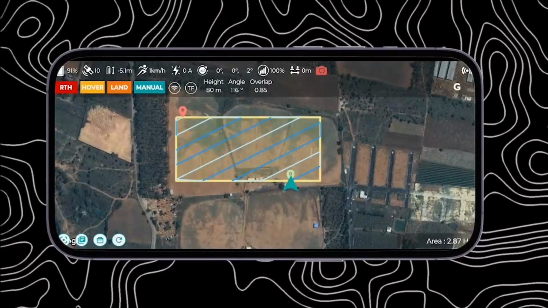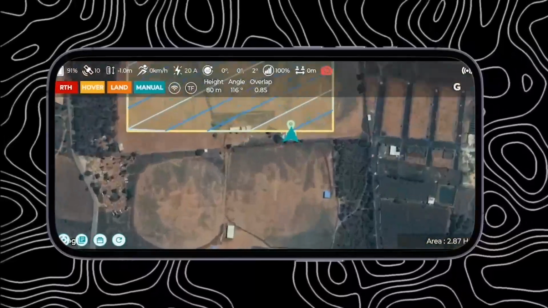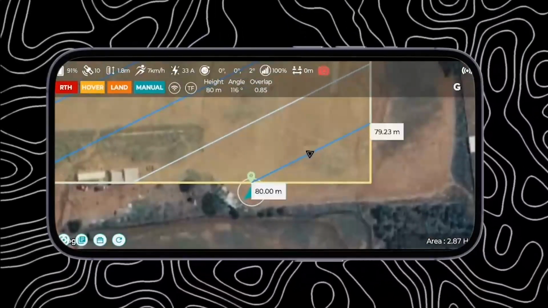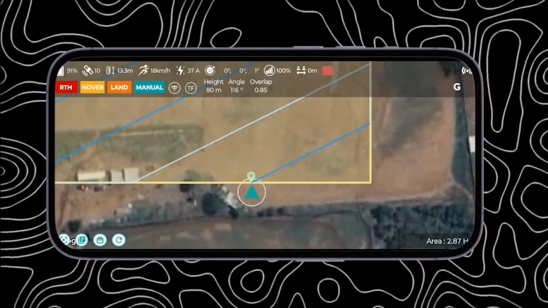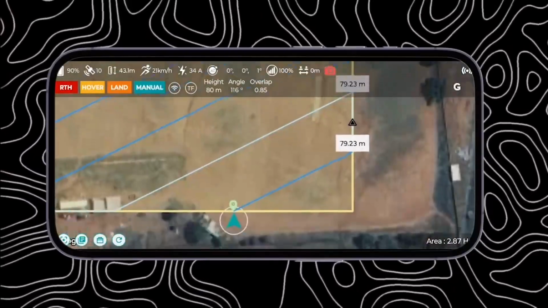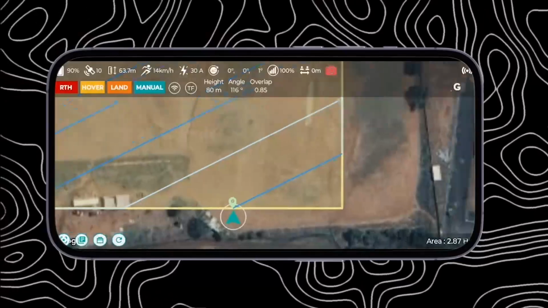As you can see, the dark blue line and light blue line indicate the flight behavior. The dark blue line means the drone is descending, and the light blue line means the drone is ascending. When you click on these lines, you can see the approximate altitude at which the drone will fly. The center arrow shows the direction of the drone.